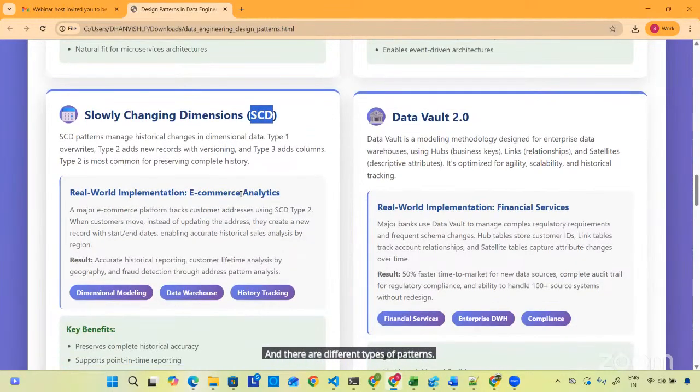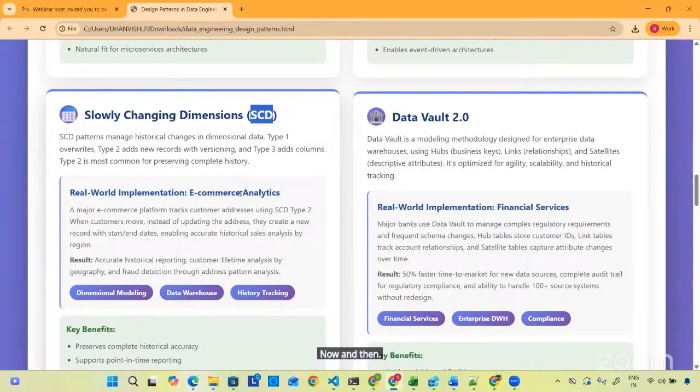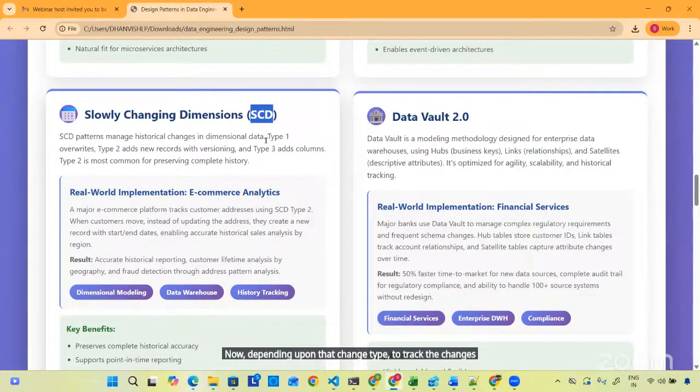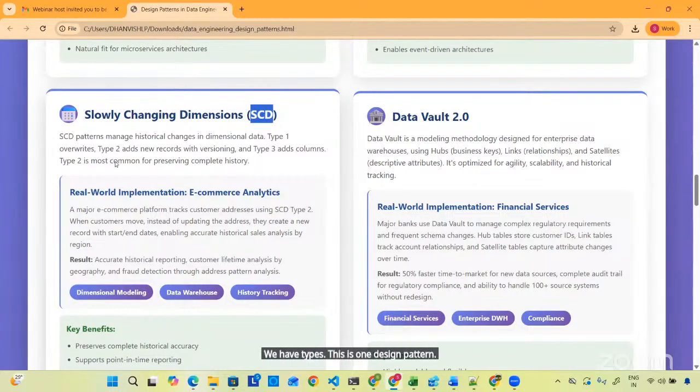See, today we have all these systems like banking systems. Now and then we will change our addresses, names, dates of birth. Now, depending upon that change type, to track the changes, we have different types. Whether to save the old version. If you don't want the old version, then use type 1. If you want the old version also, type 2, old version and new version. How you want to handle those slowly changing dimensions? We have types. This is one design pattern which helps you to apply slowly changing dimensions.